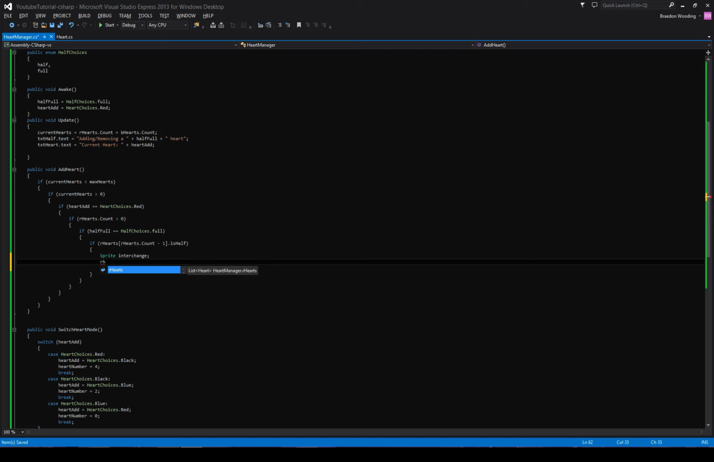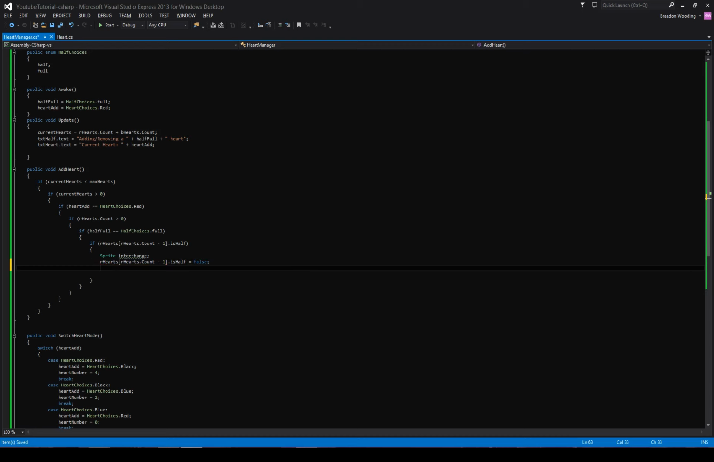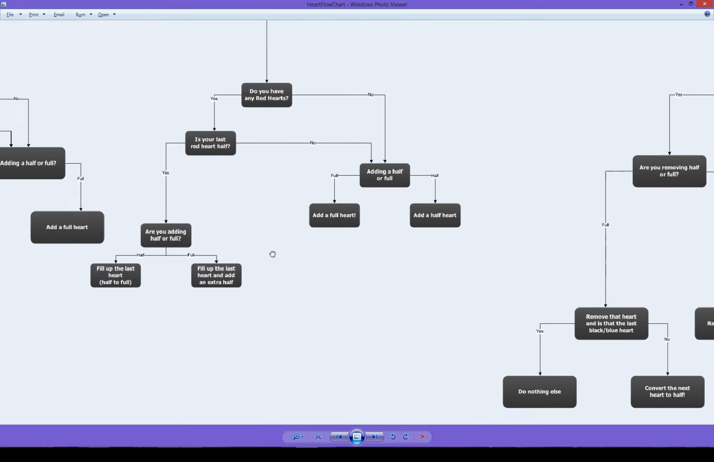And we're saying our hearts dot count minus 1. So we're actually acknowledging that the last one is half, right? And we're saying it's not half anymore, right? Because we're going to add an extra one. Because obviously we're adding full, so thus we should add a full heart, as shown here.